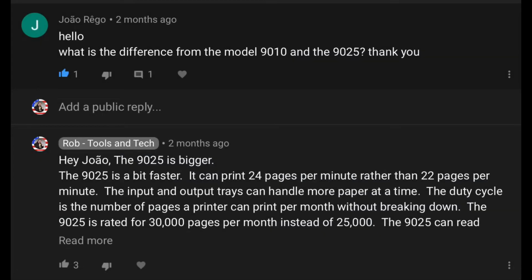Hello, what is the difference from the model 9010 and the 9025? Thank you. And the difference is, the 9025 is a little bigger, it's a little faster, it can print 24 pages per minute instead of 22 pages per minute. The input tray and the output tray can handle a little more paper at one time. The duty cycle is a little higher with the 9025, which means the duty cycle is the number of pages that a printer can print in a month on a regular basis without expecting to sort of wear out. So the 9025 is rated for 30,000 instead of 25,000 pages.